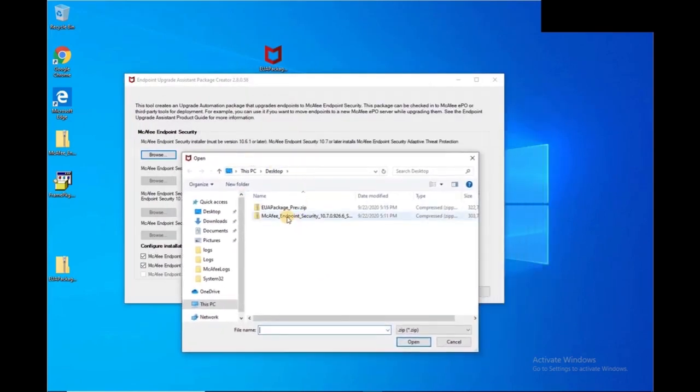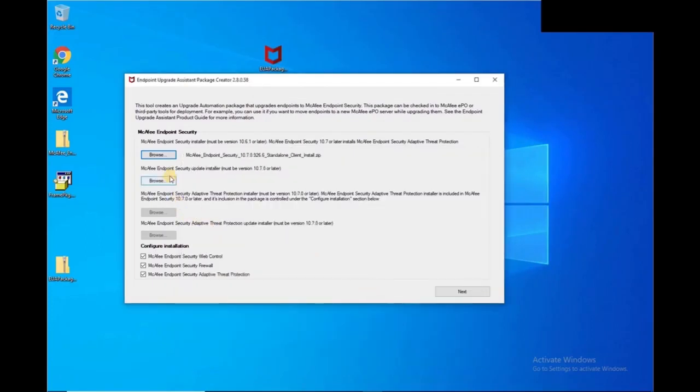In this case, I'm going to be using the latest 10.7 update, which would be the September update at this point. Now, since we are using a 10.7 version, we don't also need to include the Adaptive Threat Protection installer. However, if you were using the 10.6.1 version, you would need to include that as it's a separate component.